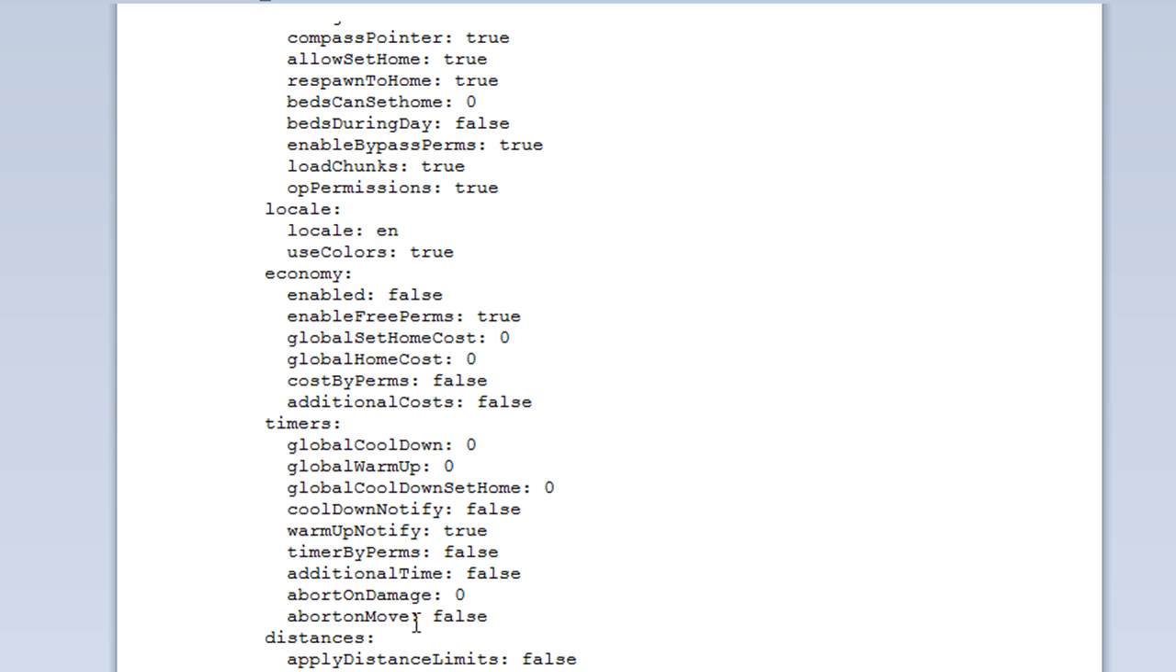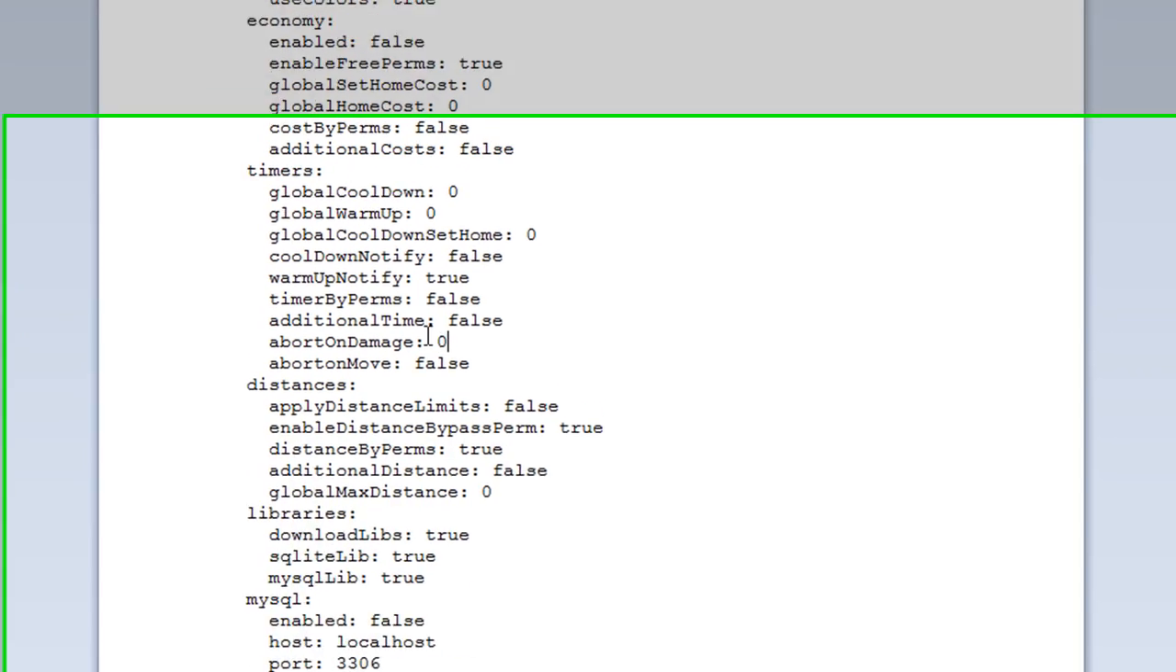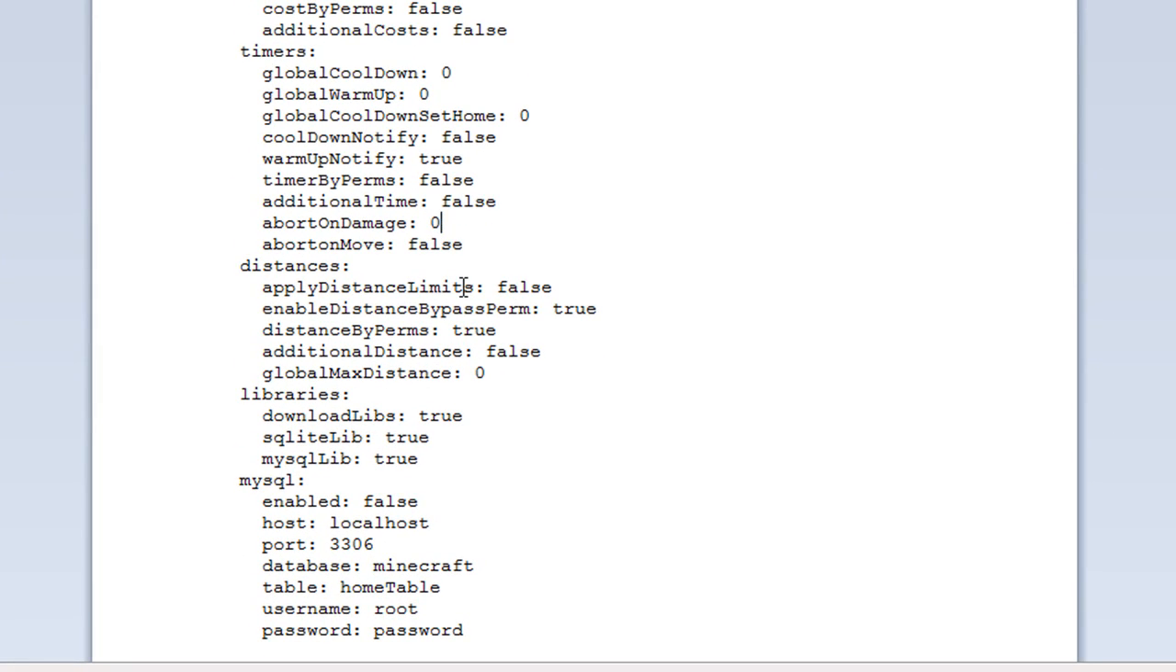One thing as well, abort on move. So if the player moves, once they've done home and there's a warm up, then it will abort the teleportation, and then you can damage the player as well if they do this. That's how that works. Distances. This is one if you want to have a distance between the homes, so they can only use it if they're near. So you can set that to true or false. Most servers will just have this false.